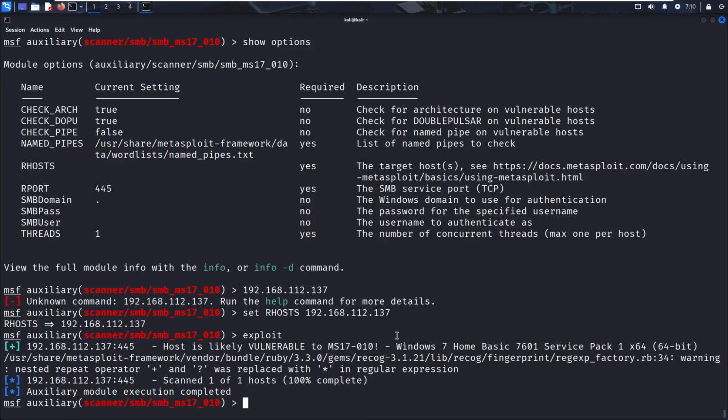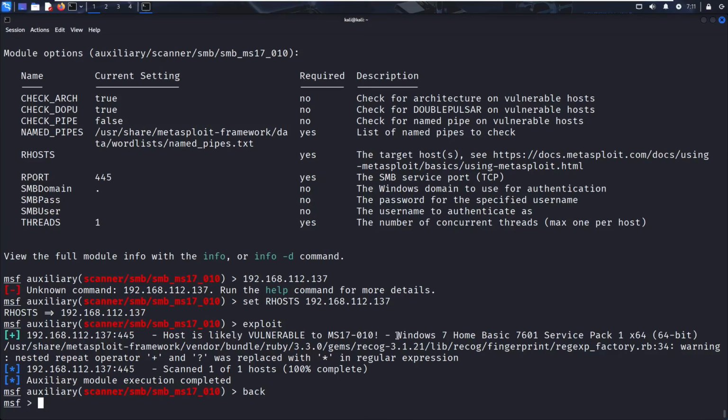Now if I want to look for CVEs, let me show you. I didn't cover this thing, right? Let me exit from here. If I type back, or if I type exit, then again I need to type msfconsole. Just type back there. Then clear it.